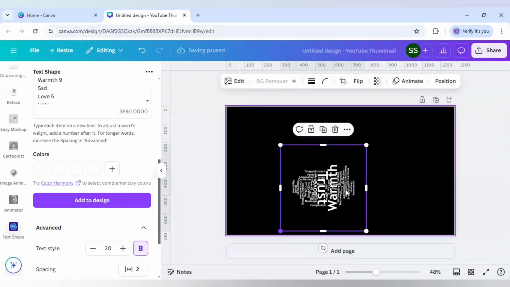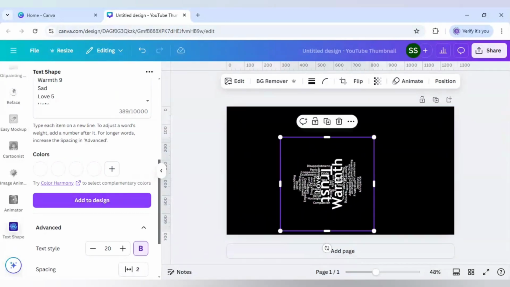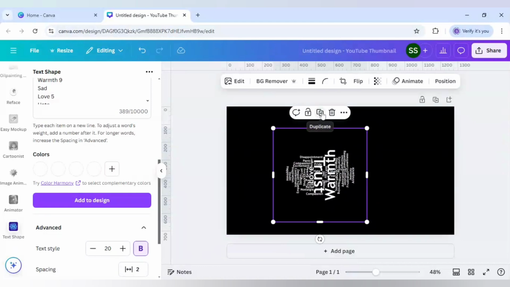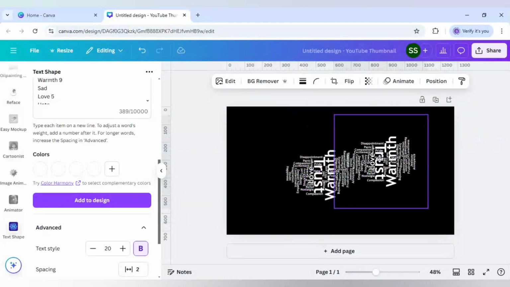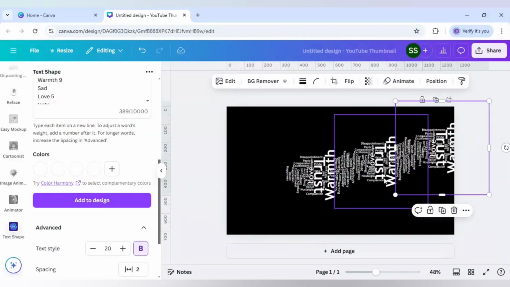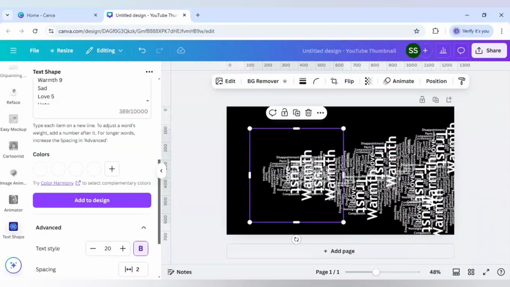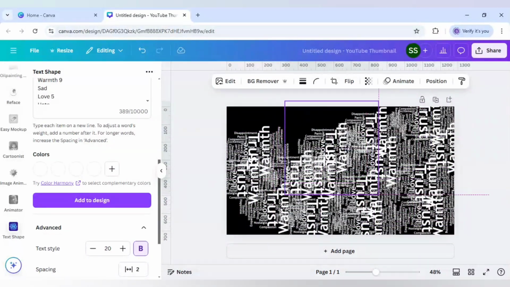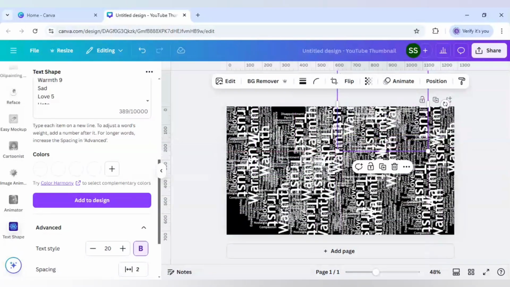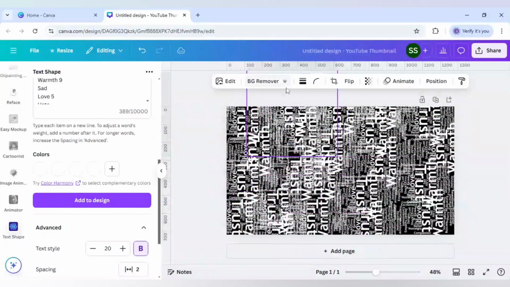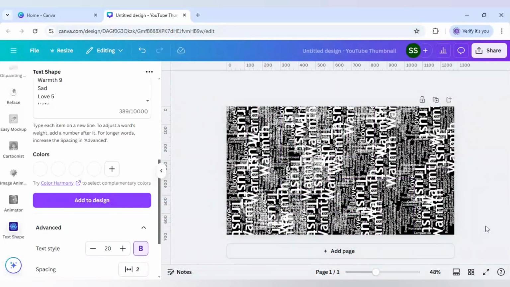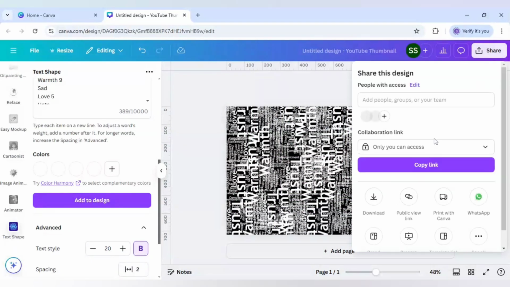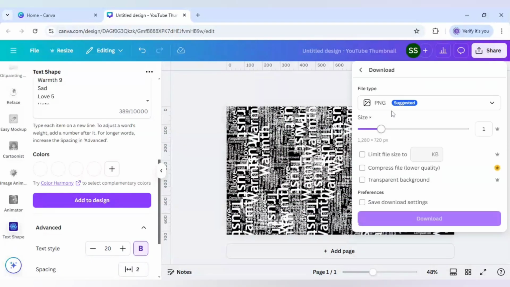After the design is added here, cover the whole canvas with this word text. As you can see, the whole canvas is covered here. After that I will click on share, then download, and download it as PNG.